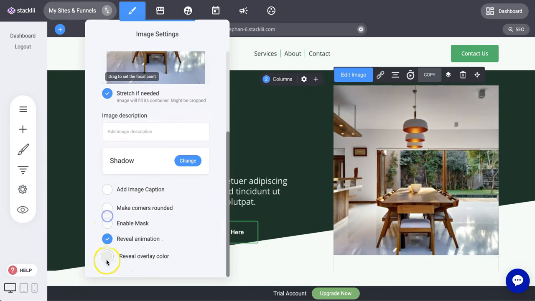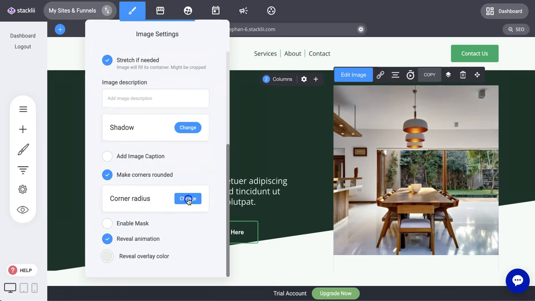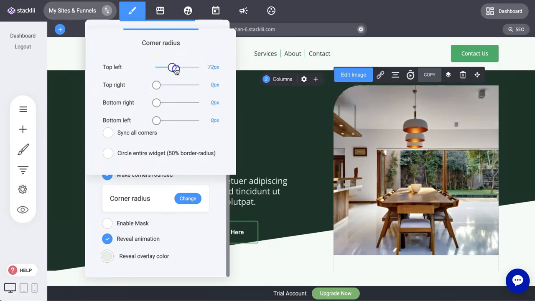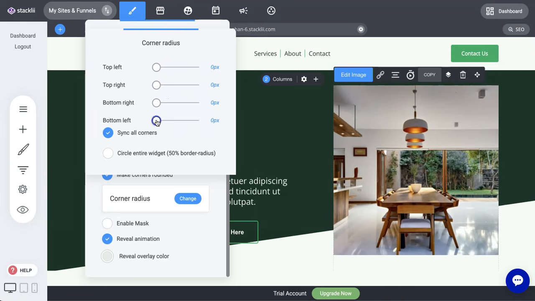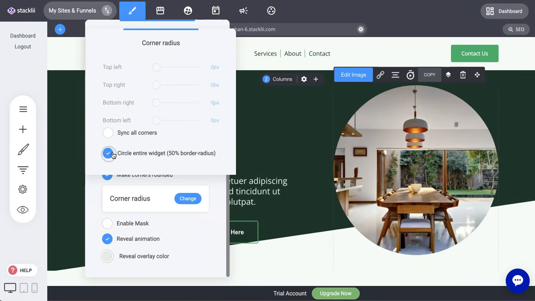Apart from the masks, let's say you're not using the masks, we can make rounded corners, which we normally did not have, and you can either have just one corner, 2 corners. You can adjust them individually to create nice, interesting displays and shapes, or you can sync all the corners, and if you make all of them basically 100%, it's going to give you almost a round, depending on the size and the shape of your image. But if you do want to get it round, you can just select the circle widget.